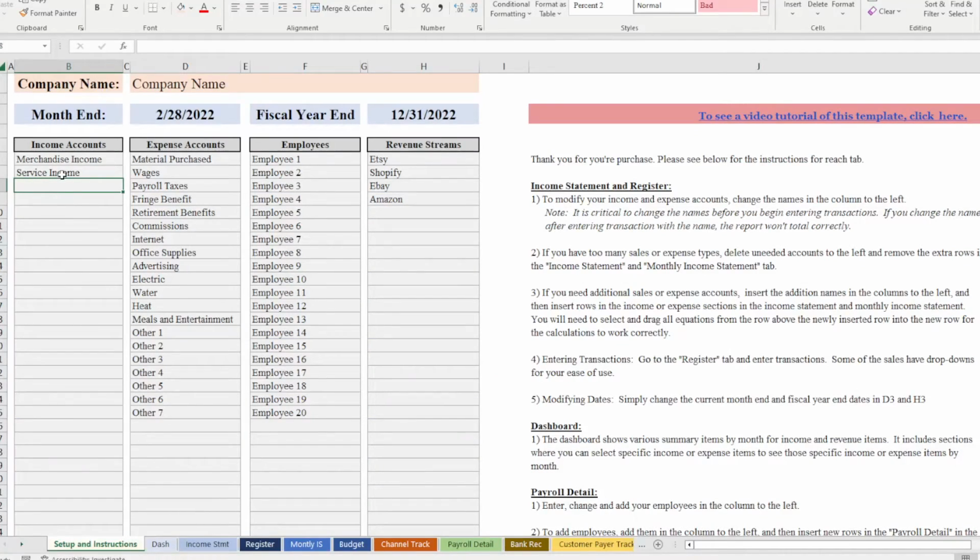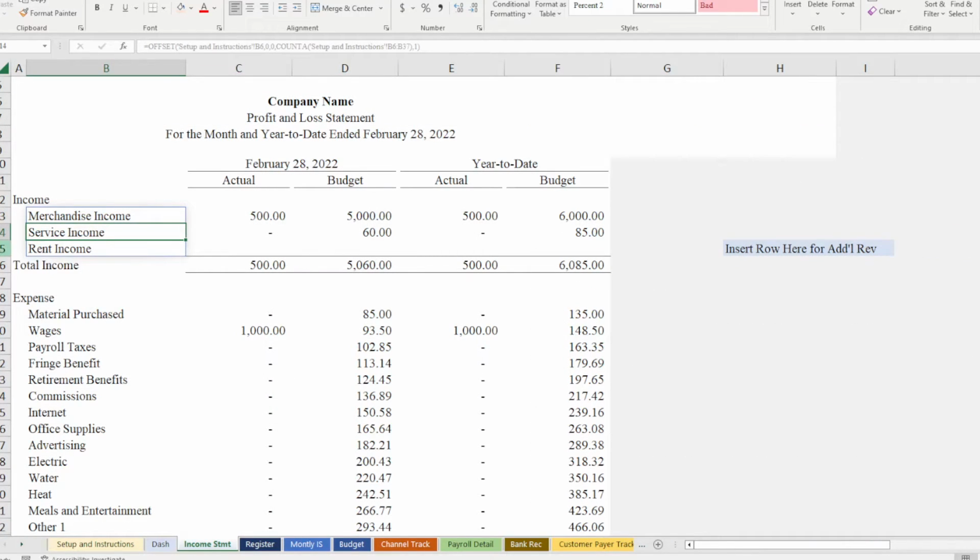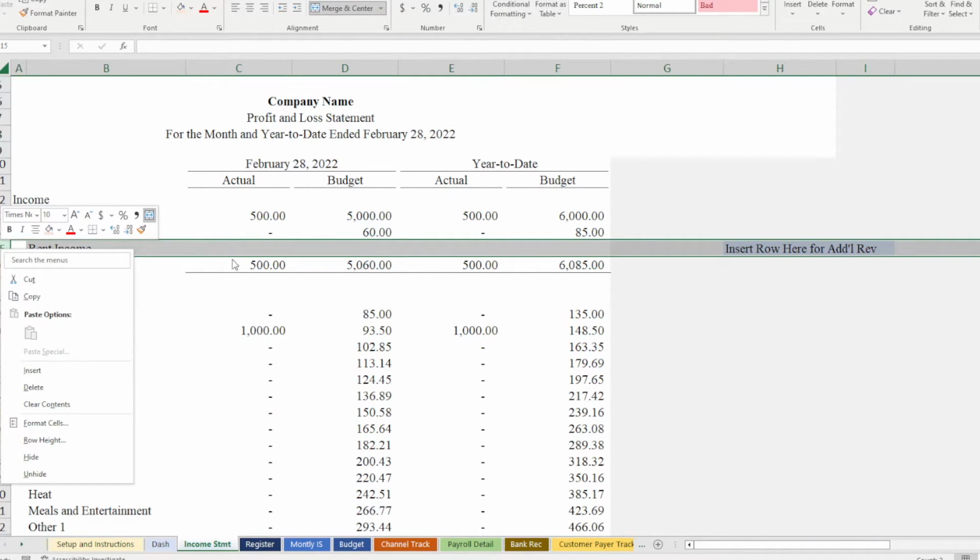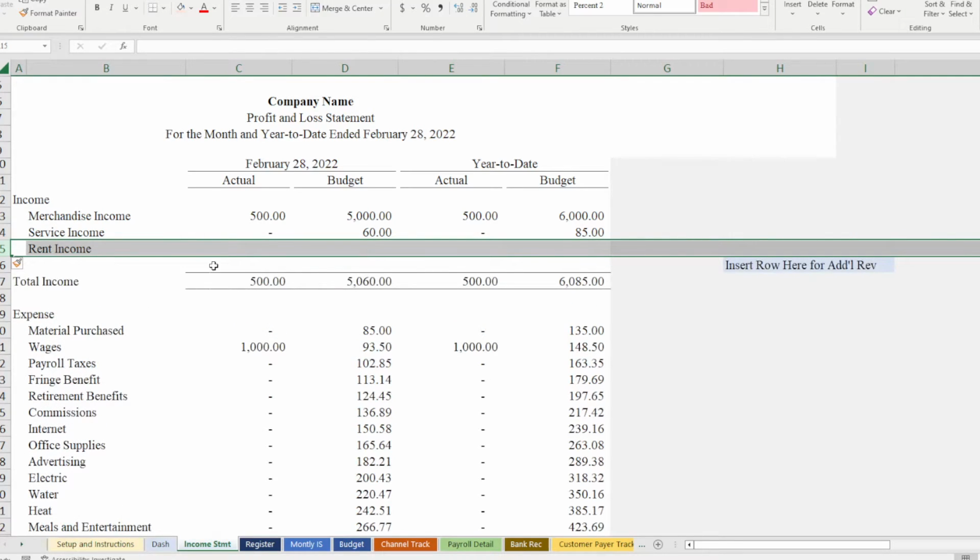So now let's say you need to add an account. We just took an account out. Let's go ahead and add it back. So if we go here and say rent income, and again, if you had more, you can put them down here, but you go ahead and enter one. You can go over to the income statement. You want to go ahead and insert a row, because you want to leave kind of a one row gap.